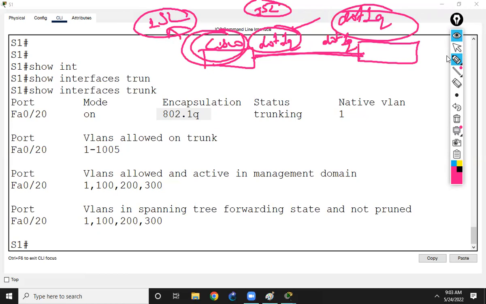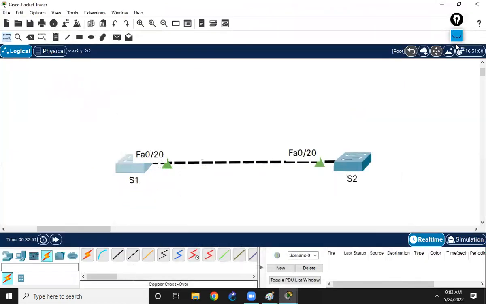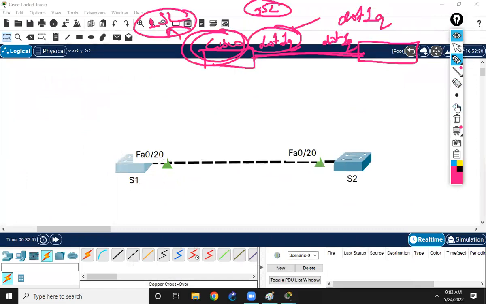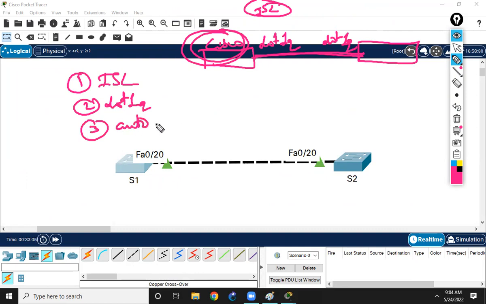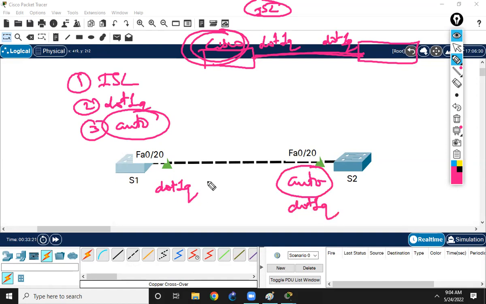Now we'll go with the next thing. I told you one more thing here. We have ISL, we have .1Q, and we have one more, which is not a protocol but is called auto. So if you have implemented .1Q here, and here it is auto, then this will automatically change to .1Q. We don't have to do anything, it will automatically change to .1Q.